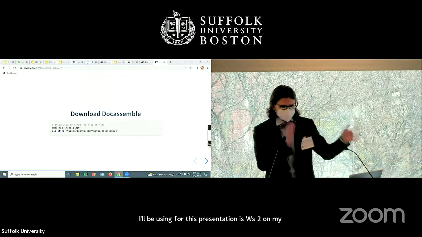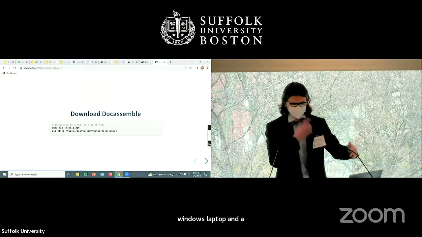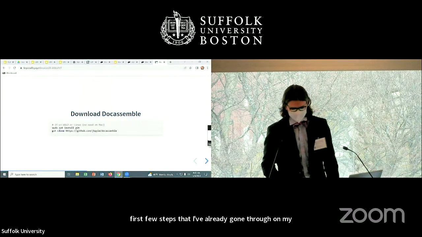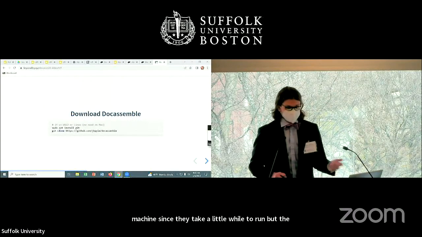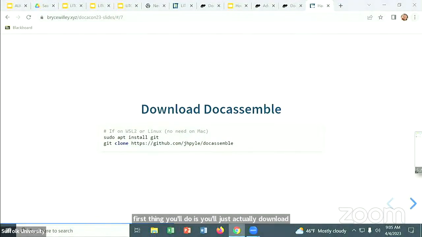The first few steps I've already gone through on my machine, since they take a little while to run. But the first thing you'll do is download docassemble. This first command, if you're on Linux or WSL2, installs Git on your machine, which, for our purposes, is a tool for getting the code from GitHub onto your machine, which is what the next command does. It'll grab all of docassemble's source code from GitHub and download it to your machine.